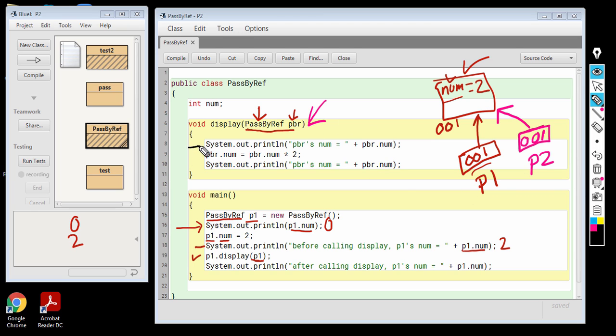and in the display function the first line is printing the value of pbr.num. Sorry, this shouldn't be p2, it should be pbr. So this is our pbr variable. When we say pbr.num, we know that pbr is also referring to the same object, this one. So pbr.num will print 2. So on the screen we will have another 2.